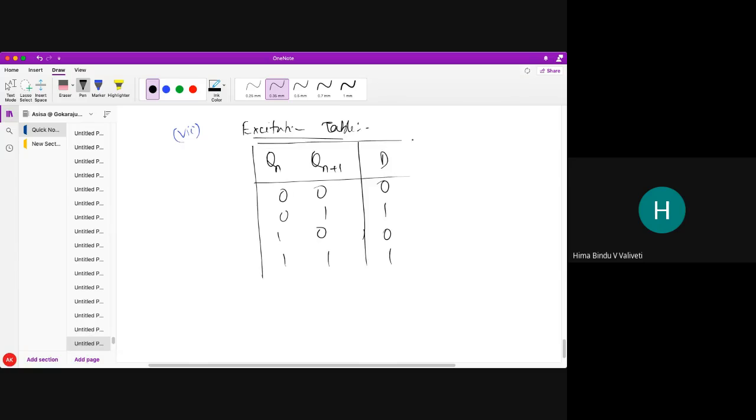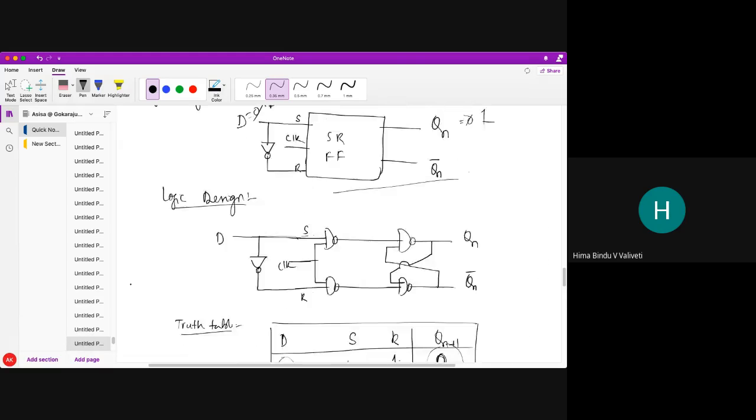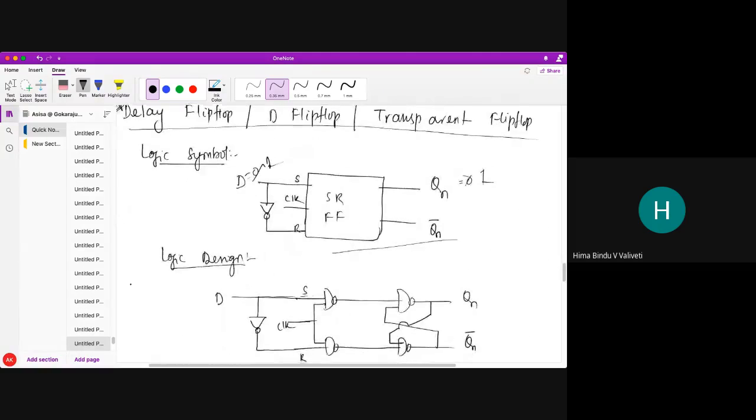Okay, so no need to remember the excitation table. It's very easy. You know that my Qn plus 1 is D, so D is also Qn plus 1. That's why I have just done it like this. Okay, very simple. So this is my delay flip-flop. Any doubt on this, students? Do you all understand the delay flip-flop, or any doubt?